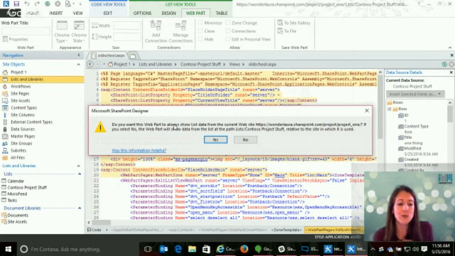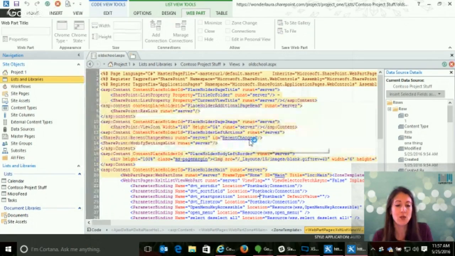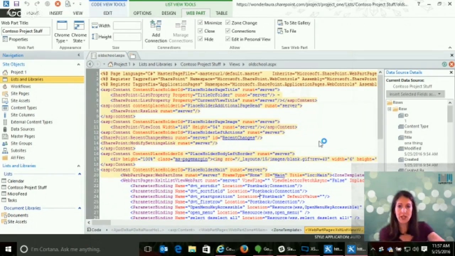Do you want this web part to always show list data from the current website, project one? If you select no, the web part will show data from the list at the path relative to the site in which it is used. Light bulb, right? So if you have the Contoso project stuff list in all of your different project sites because you used a template, then it's going to show that list on that site, but in the pretty, special configured way that you did in your web part. Does that make sense? Does that make sense, Corey?